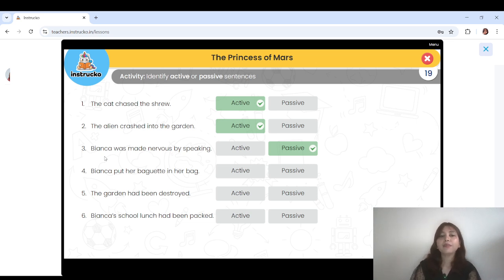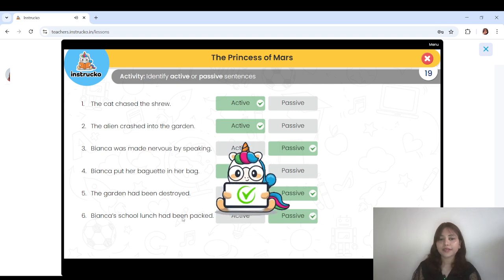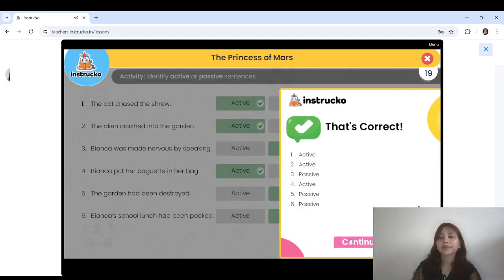Correct. Bianca put her baguette in her bag. So what is it? Active. The garden had been destroyed. What is this? Nope. Passive. Okay, the garden had been destroyed. So the action is there. Bianca's school lunch had been packed. So what is this going to be? Passive voice. Okay, great.